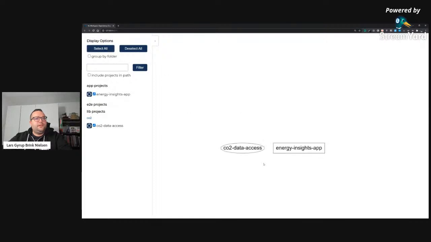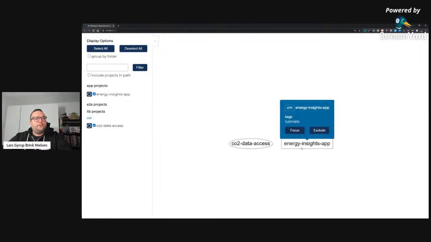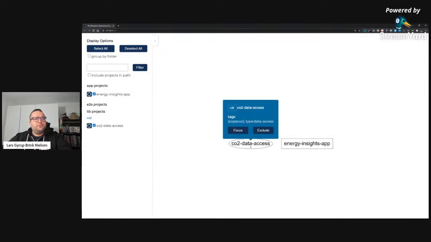As you can see, we have one app project and this data access project in the CO2 domain or scope. And they're not connected right now. And they shouldn't be directly connected. There should be at least one layer between them, a feature library, and probably also a shell library between the app and the feature library. So we're building the architecture up one layer at a time.